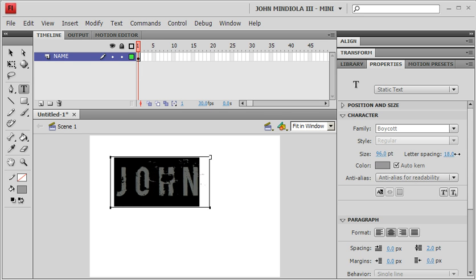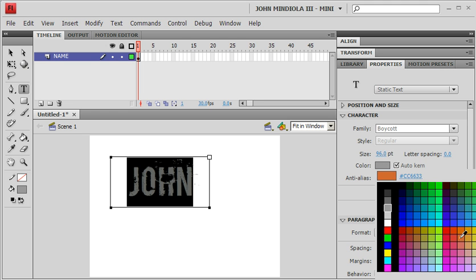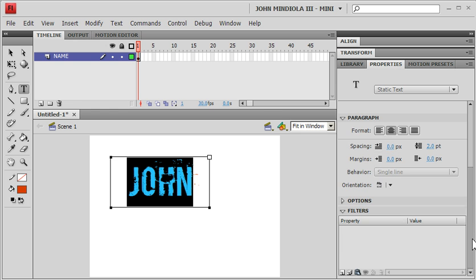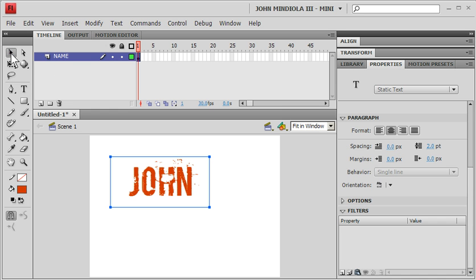I can increase the letter spacing, so that's kerning and tracking like that. I can change the colors. If I don't want it to be gray, maybe I want it to be this reddish orange color. I can do that. I can center it, left align it, things like that. I'll leave it at centered, and I will just go like this.